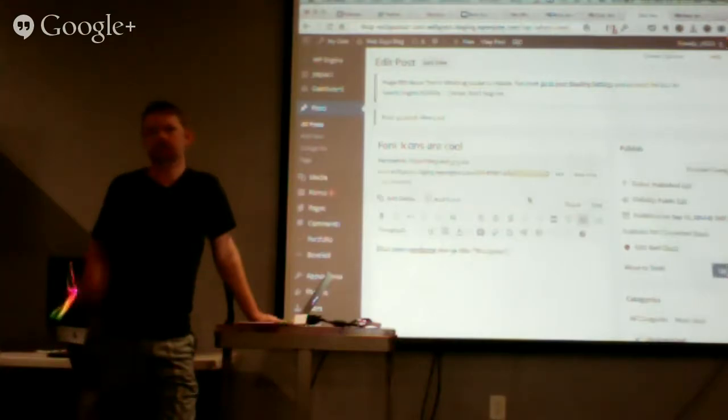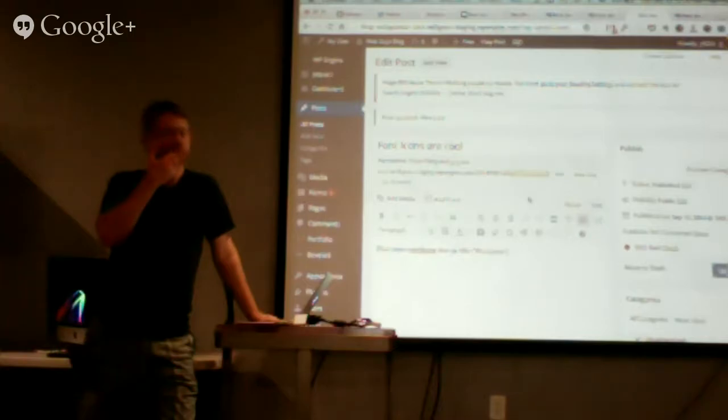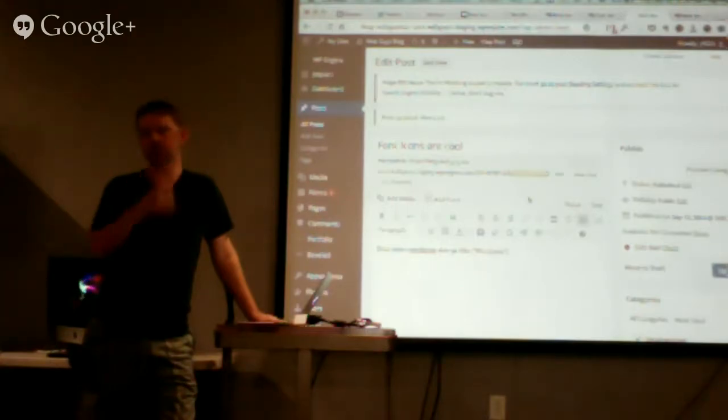I actually have some cool ideas of easy ways to make this really user-friendly for people, so they don't have to worry about the shortcodes, and they can find whatever icon they want really quickly. And so I'd love to have some other developers help me with that.